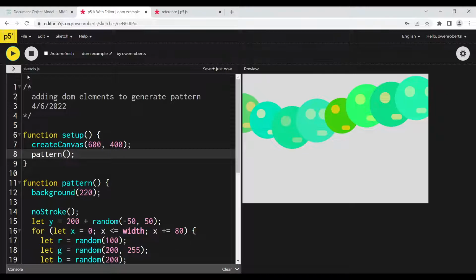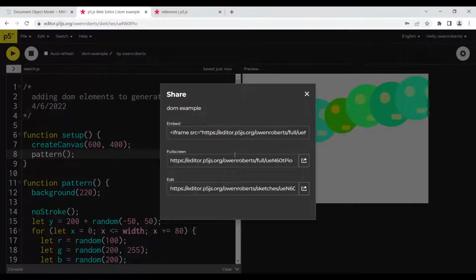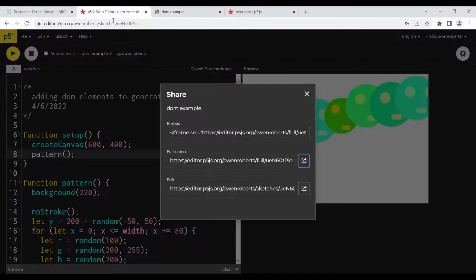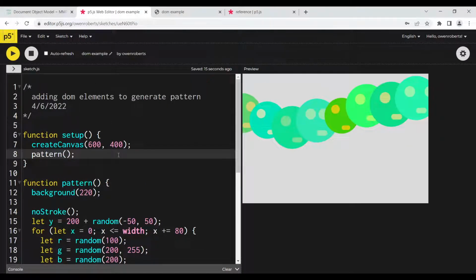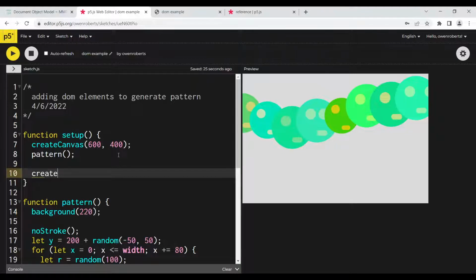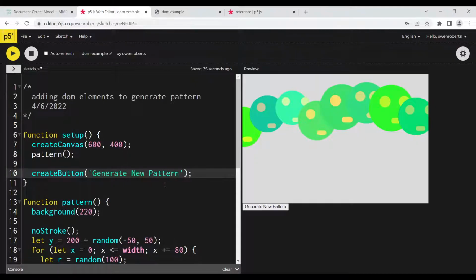Now what I want to do is give the user the ability to call it again. Remember, if I present this to somebody, if they're not in the editor view, if they're on a website, this is what they're going to see. And there's no instructions to say this is how you replay it. So we need to give them an interface to work with. If I want to create a button, it's pretty easy to do. I can just use the function createButton. And then I can put some text in the button. So I can say "generate new pattern" so that they know what the button does. Okay, so there's the button.